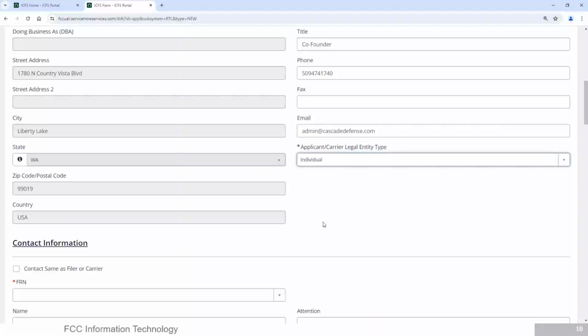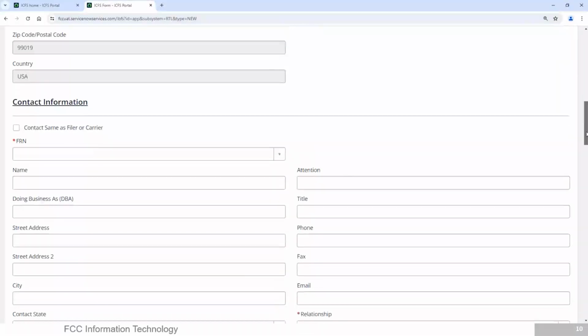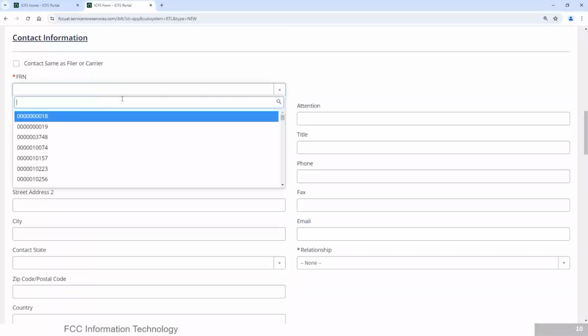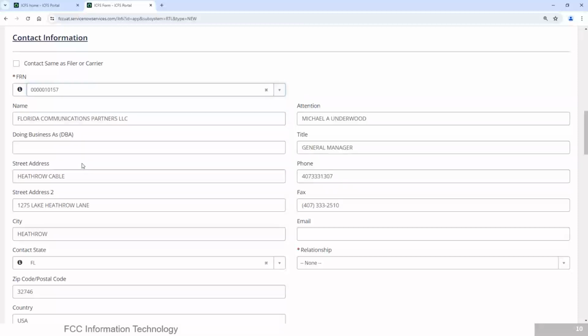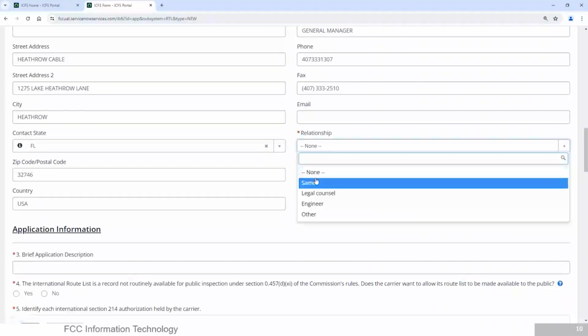You will select any legal entity type. For contact information, you can select the checkbox to make the contact same as filer or carrier, or you can select a new FRN, another FRN, for the contact information, for example. And then we have the relationship field here as well.